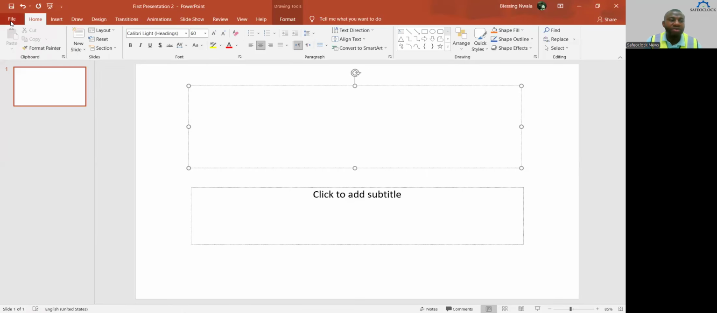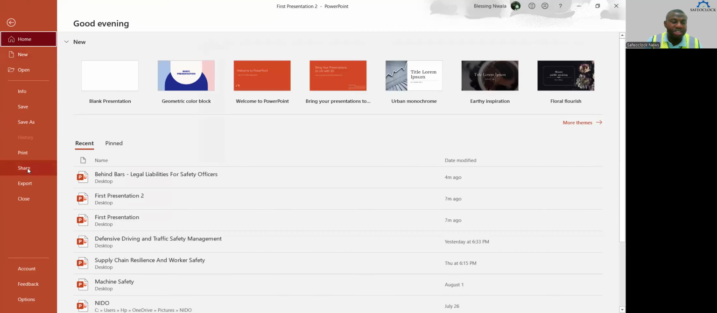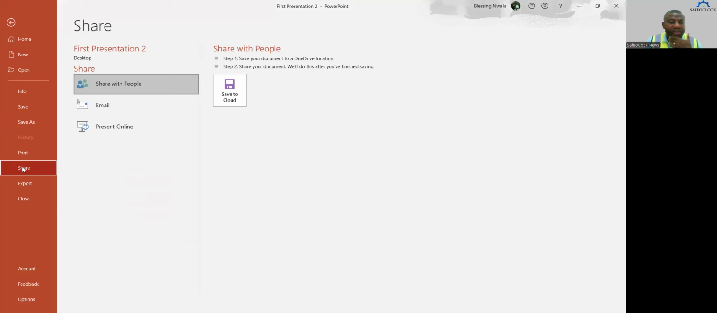From the file menu, another important thing we have there is share. You can decide to share the file you are working on with another person or another colleague to work on. You click on file, click on share, and in that case, you select the person you are sharing it with, either to share it by email or you save it to the cloud and send the link to him by email, so that he will now have access to the slide you are working on, and he can edit it.